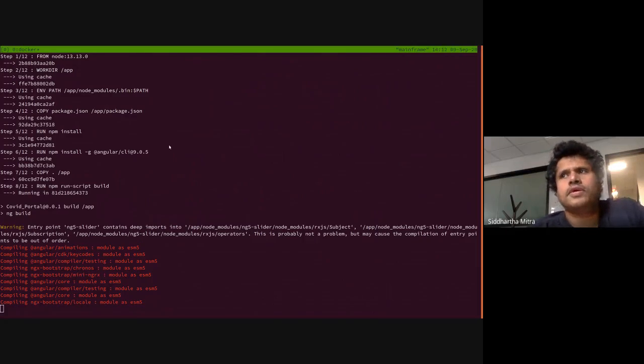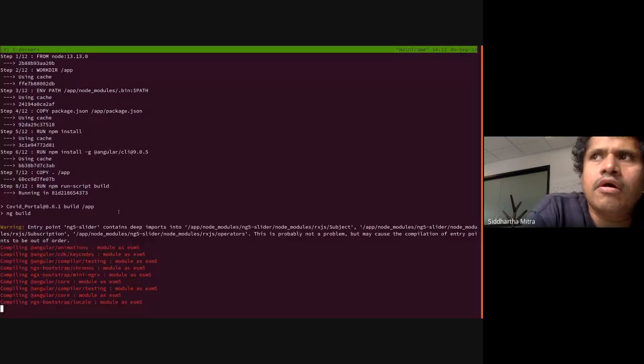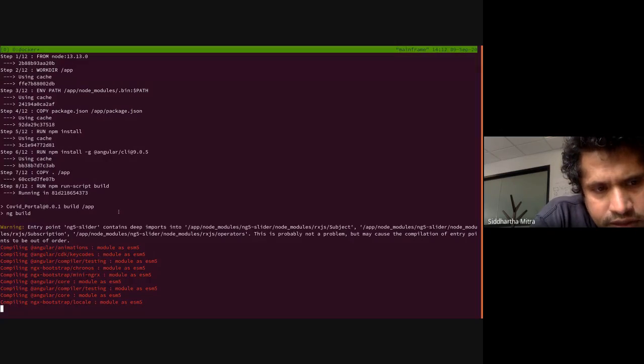So how does Docker work with continuous integration? Suppose you, or even if you do it manually, do a Git clone, would it automatically just optimize?